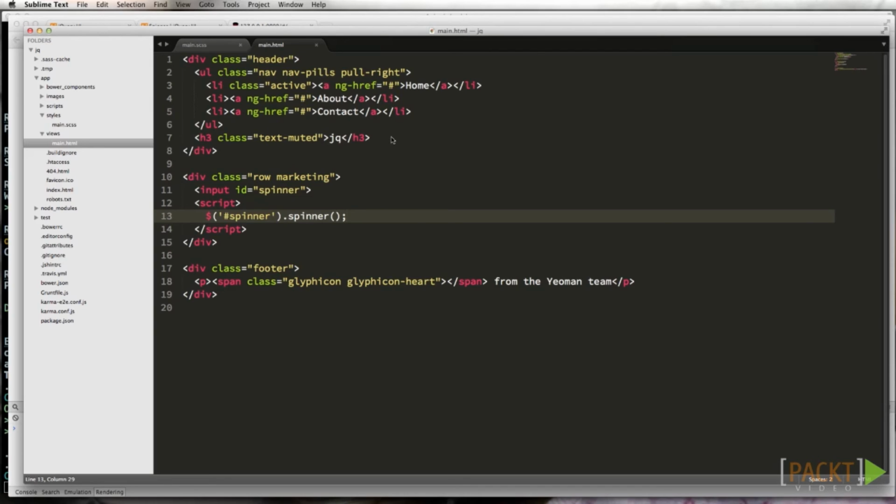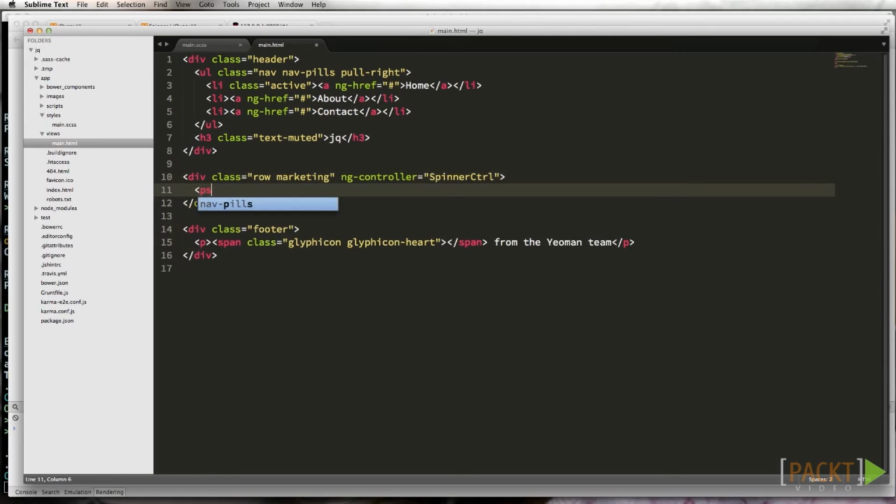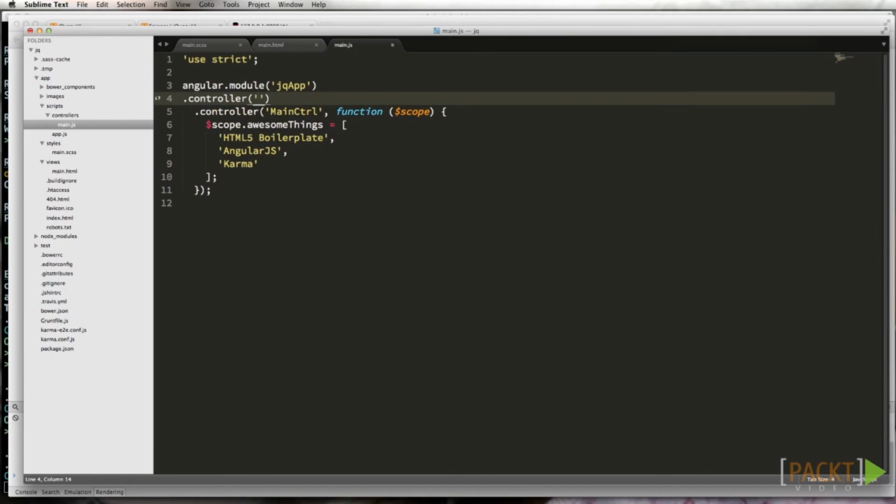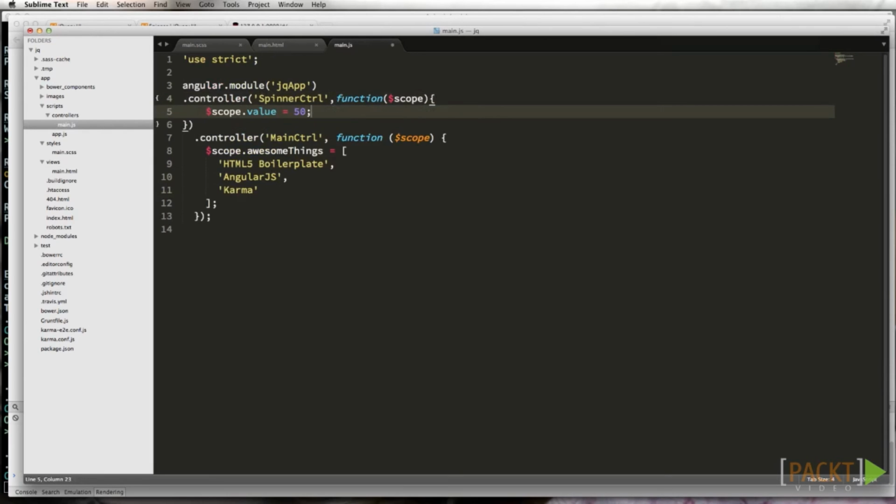So let's go and build out a controller and a directive. I'm going to first start by instantiating them. Now I've defined here that there's going to be a spinner controller and there's also going to be a spinner directive. So let's go in and build that out. That about does it for the controller. Let's go and build the directive.